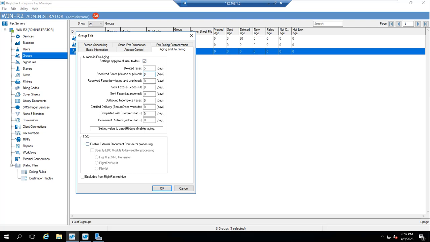Similarly, you can enable EDC, enable external document connector processing from here if required, and specify EDC module to be used for processing, okay. Whether it is RightFax XML generator or RightFax Vault or FileNet. Generally we will be talking about XML generator only, okay, later on. So guys, these are the settings you can enable from these tabs, okay. And you can exclude from RightFax archiving also if you want. So we have seen access control, aging, and archiving.